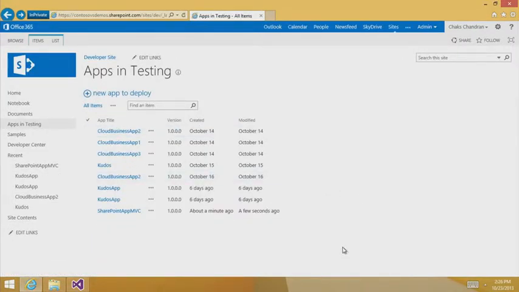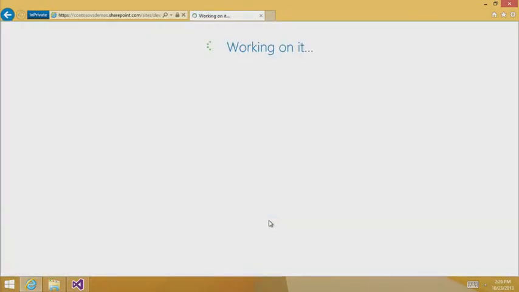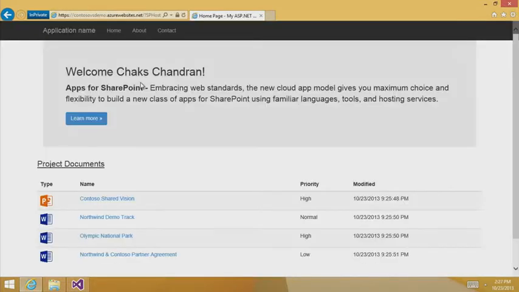So now that our app has been deployed, I can click on the app to go to my Windows Azure website, and that will load the documents from the document library we just deployed to our app. There you go. Now we have our app redirected to a Windows Azure website where we deployed our MVC project, and that loads the documents from the project documents document library we created in the SharePoint app web.